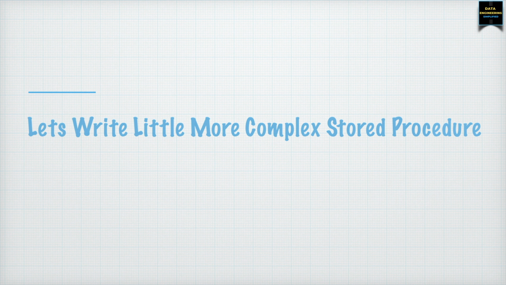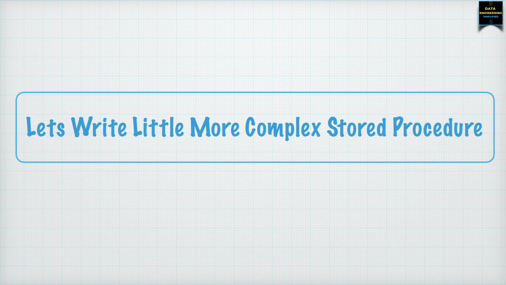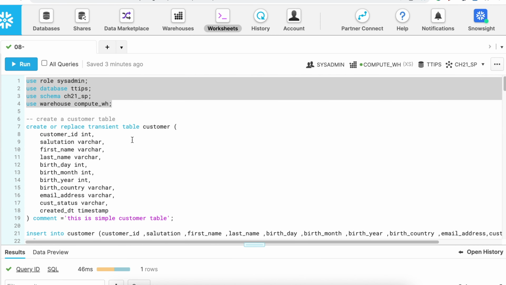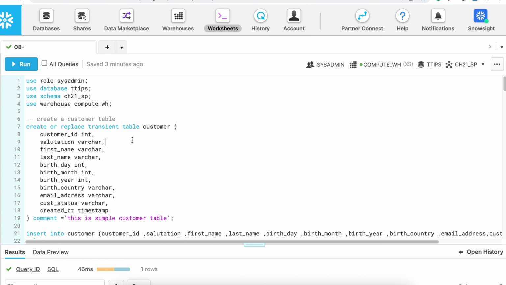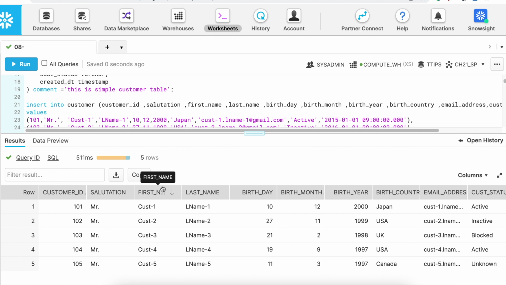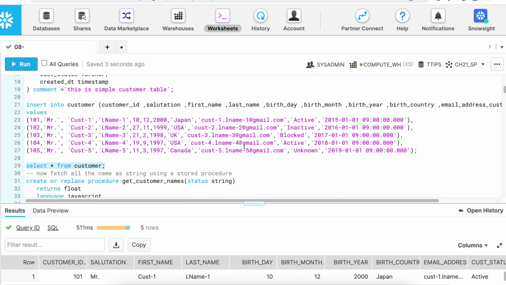We have written some simple and straightforward stored procedures. Let's write a little more complex stored procedure and try to understand those JavaScript APIs within the stored procedure body. If you feel a little lost, just be with me. So let's switch the context first. I'm going to create a customer table and insert a few records. So I got 5 rows in my customer table, looks good.